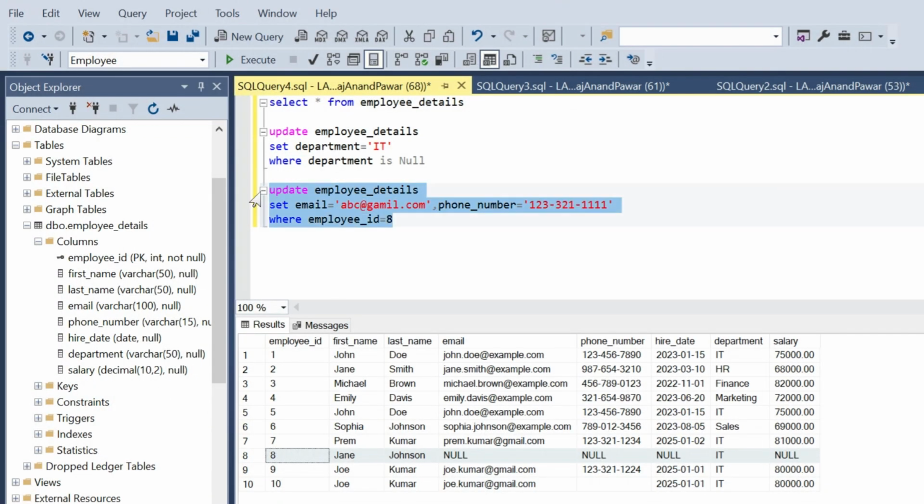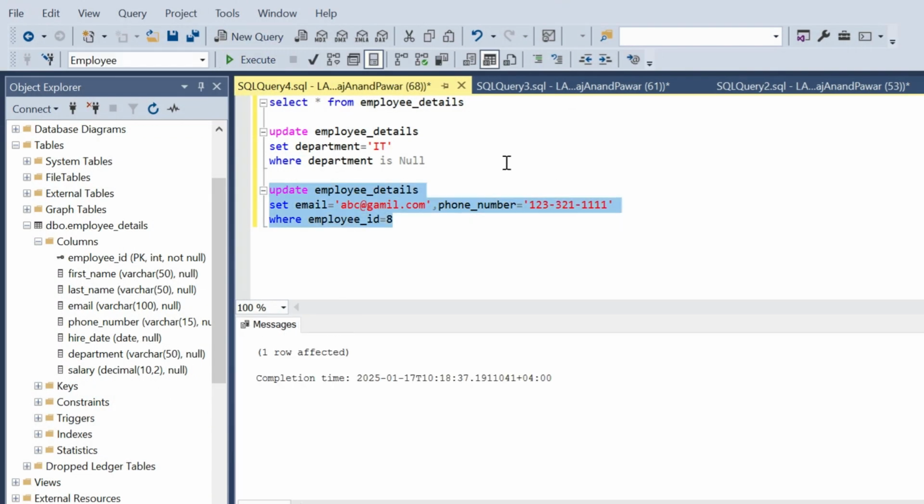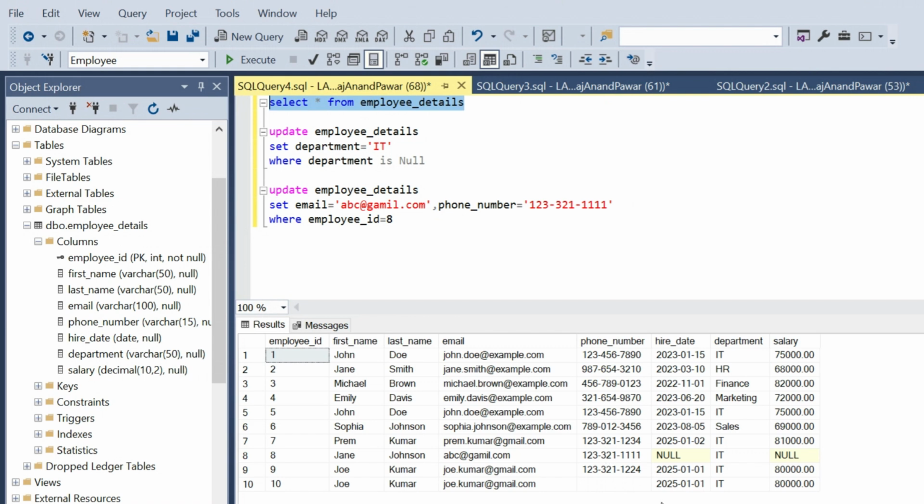Let's execute this statement, and you can see one row is affected. Let's check now. You can see this value is updated. Previously the value was coming as null. Now I updated it, so the value is coming as whatever value we have set.